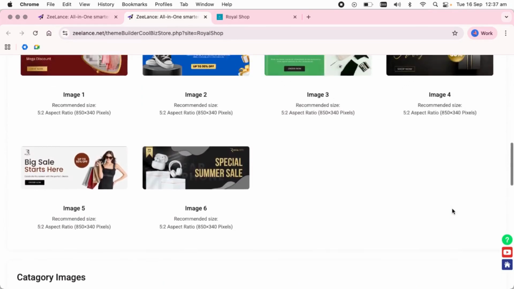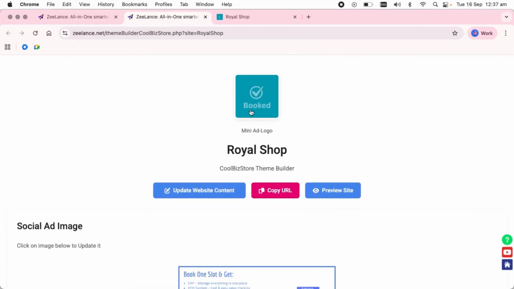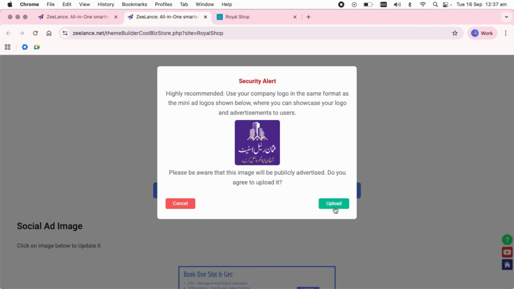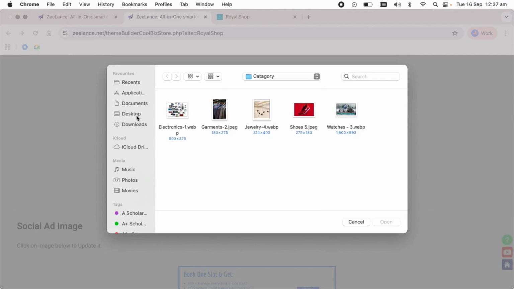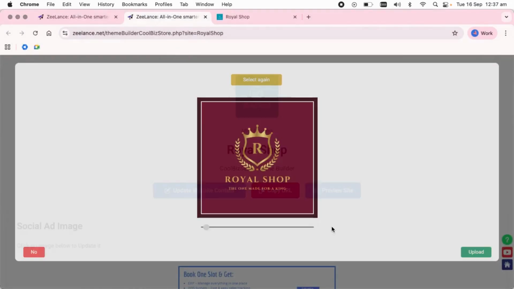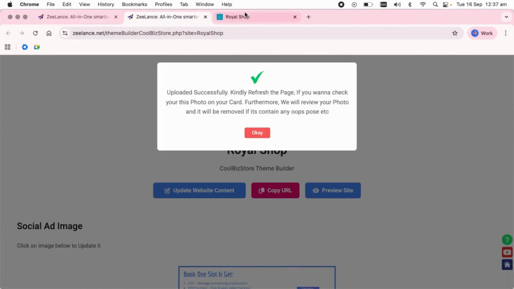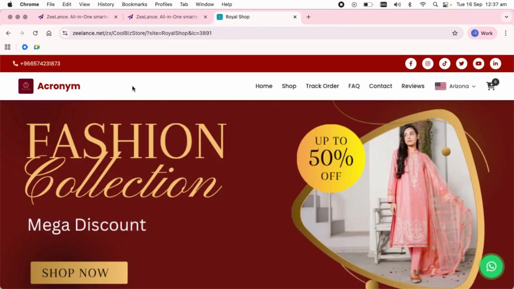Let's start from the top with updating the logo or monogram. To change the logo, click Monogram, choose an image file from your device, click the Upload button, and once it's done, go to your store page and refresh it to see the new logo on your store interface.